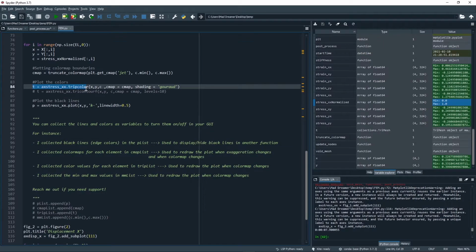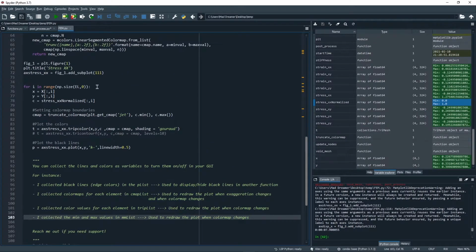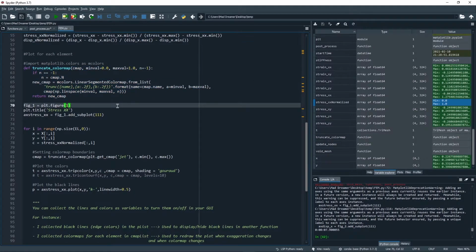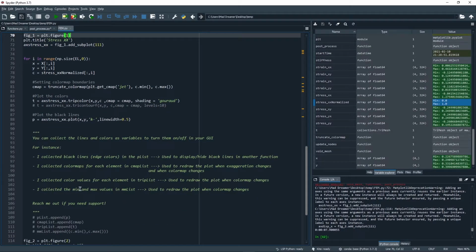So I have to change the color of the trip color, and then the C map will be applied from this variable here that you collected in the C map list. And then finally, I collected the min and max values in the list. So when the color map changes, you may need to call this function again and maybe retruncate the color map to get the new plot. And that's pretty much why these variables exist in my code.